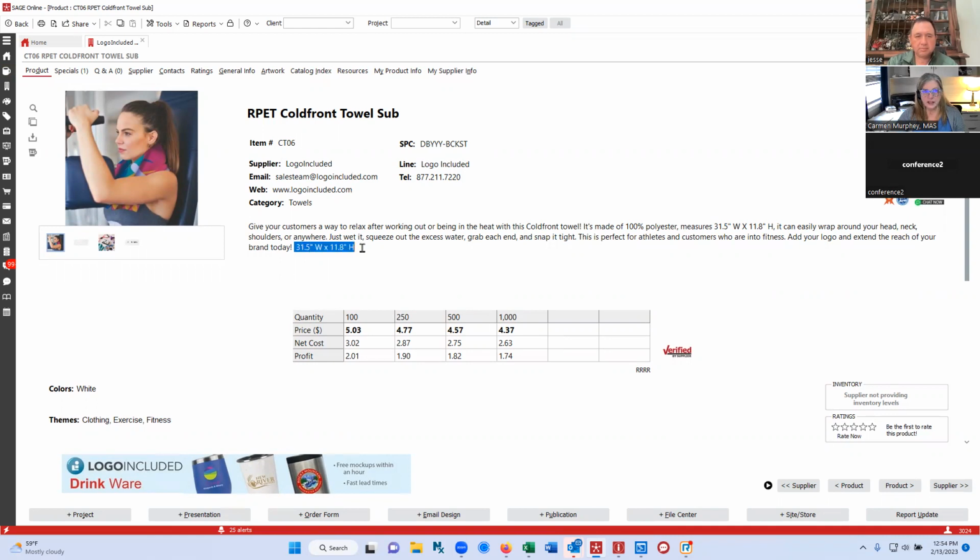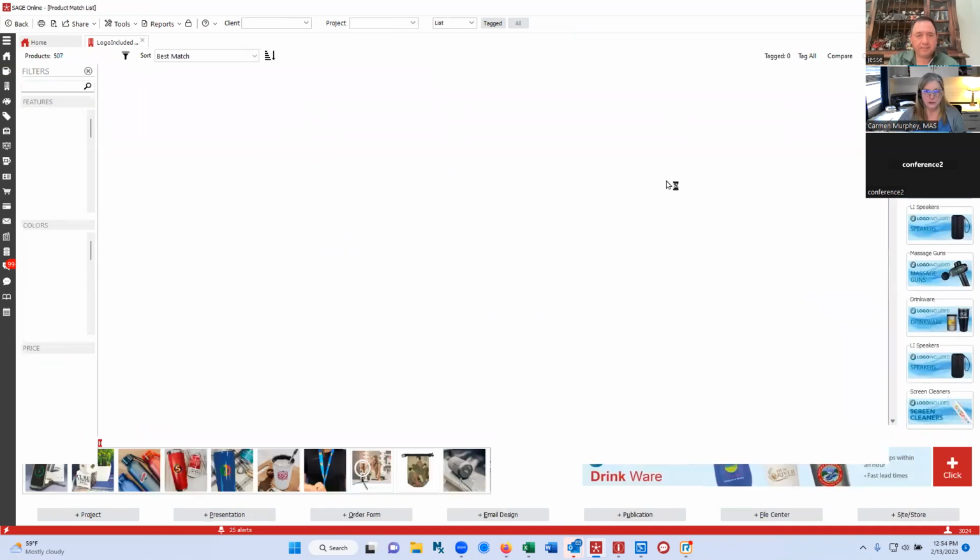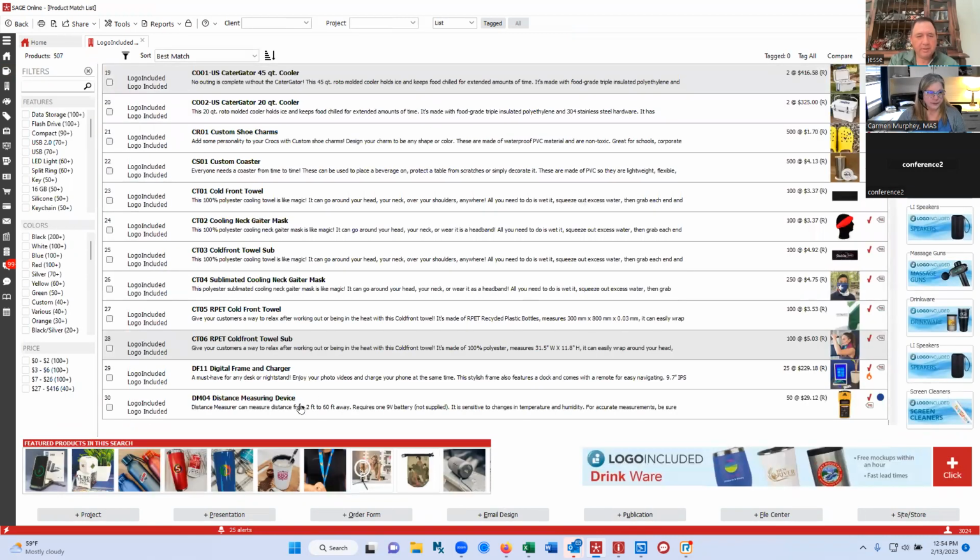And since it does have an area for the measurements, you don't necessarily have to put that in the description. It shows up twice. I mean, that'll just save you a little bit of space. Okay. Yeah.